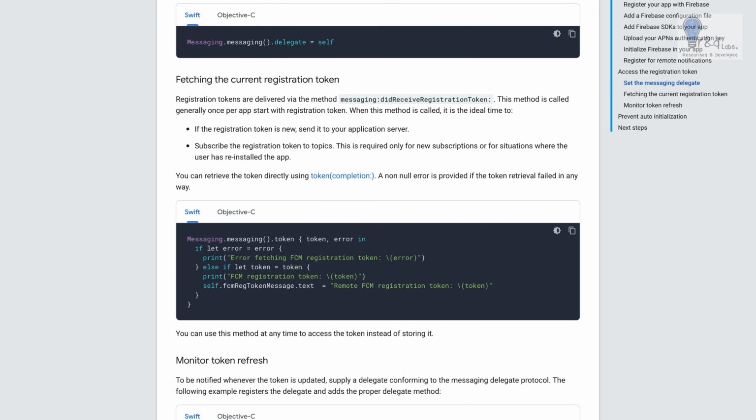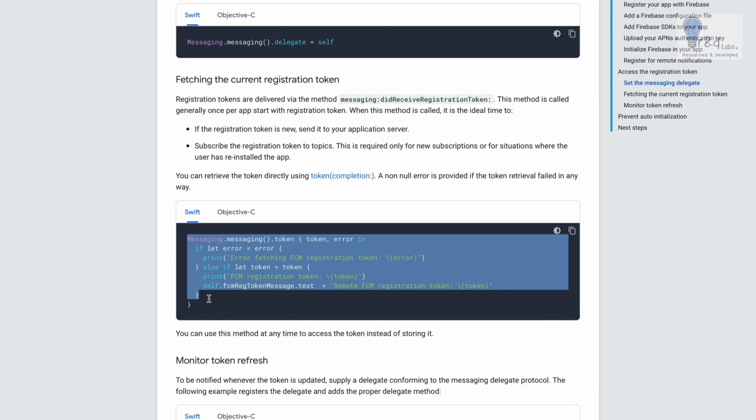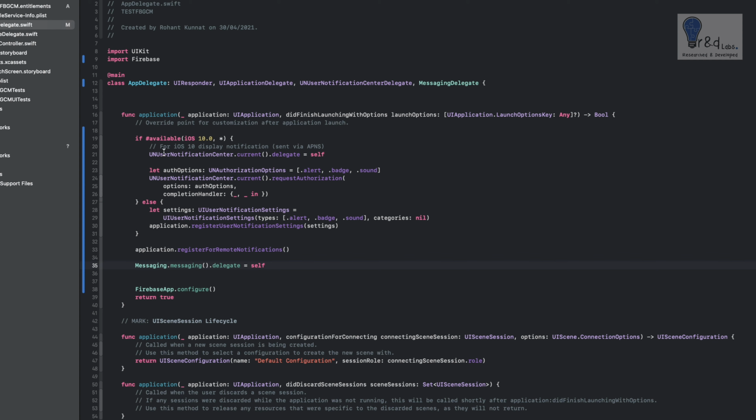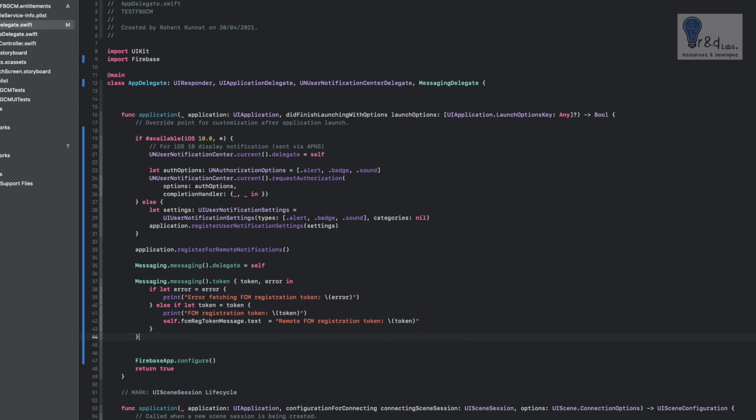And next up, the block that is written over here, it is to fetch the current registration token. Okay, so this is like a handshake between your app and the Google Firebase console, or rather Google Firebase messaging console. Okay, so this is the handshake. This is for fetching the message token. Okay, so this is a very important step, and we will have to copy this to our app did finish launching with options method. Once you do that, you just copy paste that to our method.